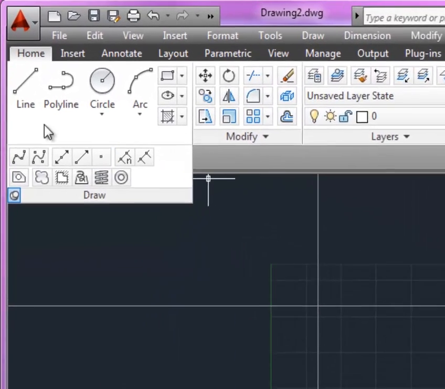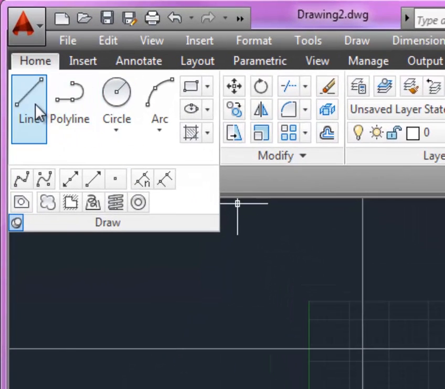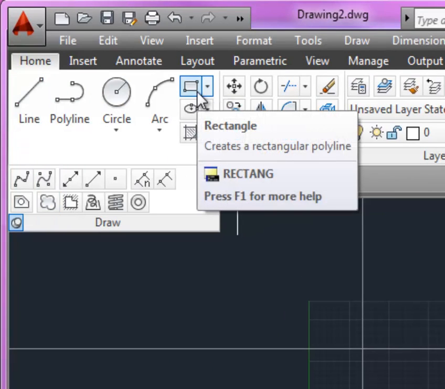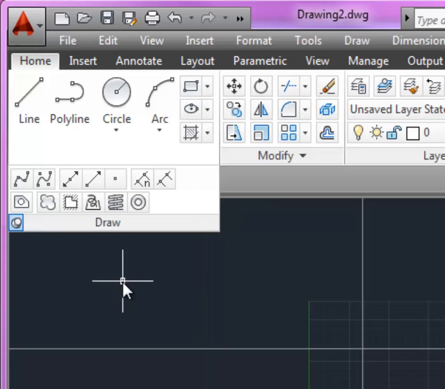Now, there's quite a variety of ways to do this, right? I can use anything from lines to a rectangle to even working with multi-lines. For right now, let's just do it a couple ways here. Let's switch layers.